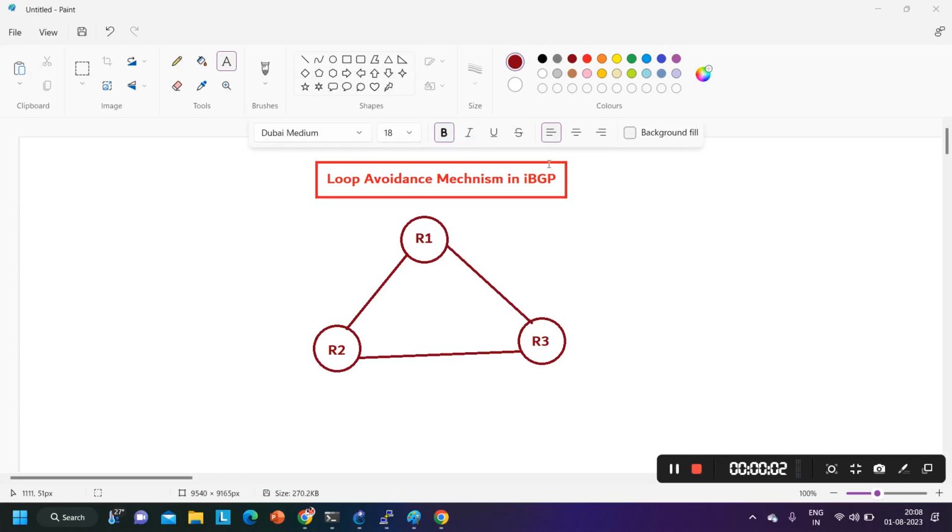Okay, so today first of all we are going to understand the loop avoidance mechanism in case of IBGP. Now you already know what is IBGP and what is EBGP. We had already discussed these things in the last class. Okay, guys, if I ask you what loop avoidance we have in case of distance vector routing protocol, what will be your answer?